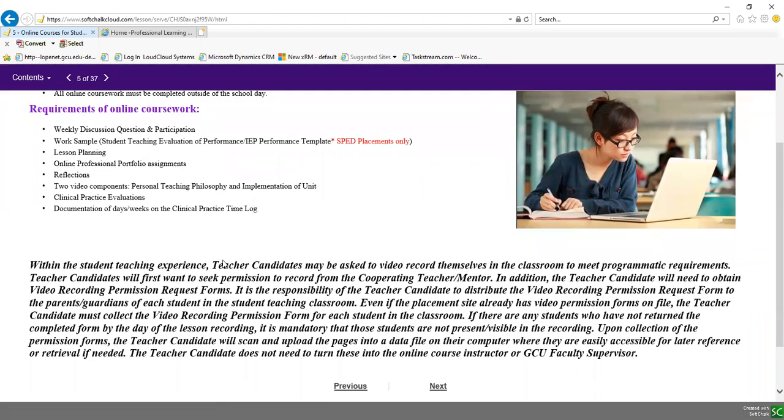And down here in the bottom in bold writing, because we are asking you to video yourself in the classroom, we do require that you are passing out video recording permission request forms to each of the students in your classroom and obtaining their parent or guardian signature and making sure that you have the permission to record. That video recording permission request form is located on the Student Success Center.